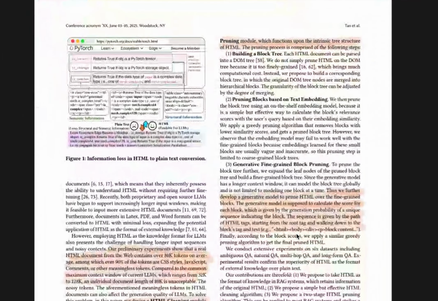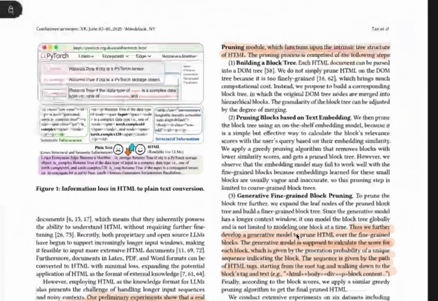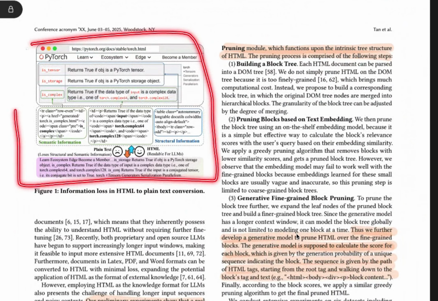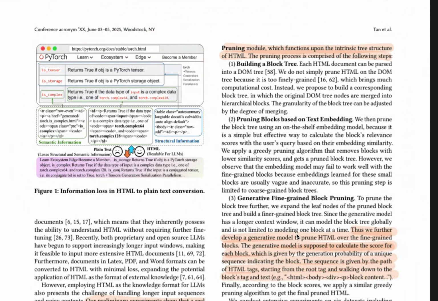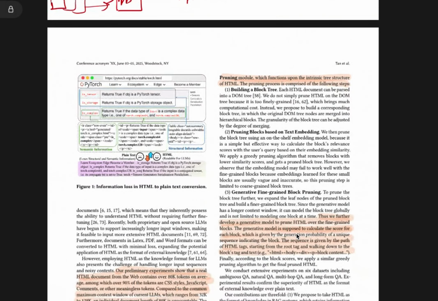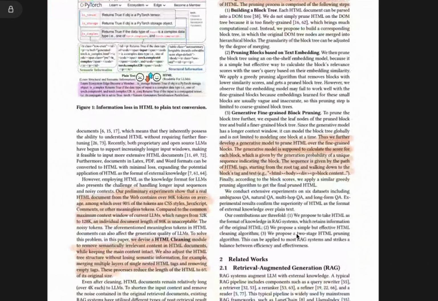Now I think moving to the information loss in HTML versus plain text, they are saying. I think this is a very good example. If you see this PyTorch documentation, you can see pretty clearly the tensor, the storage, and that table is there, and you see there is a lot of information which is actually not needed. Just tell me what is the use of these tags which are completely outside and don't have much relevance, right? This is very important to cover, because if useless information is going in, it's of no use to us, and it's only going to increase the size and the complexity of the system.